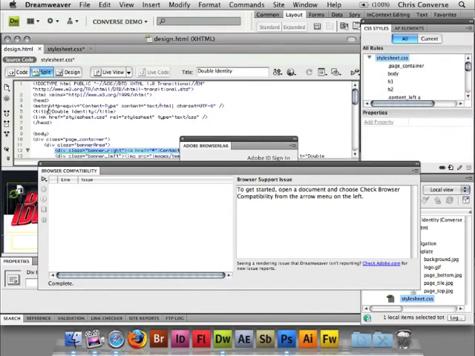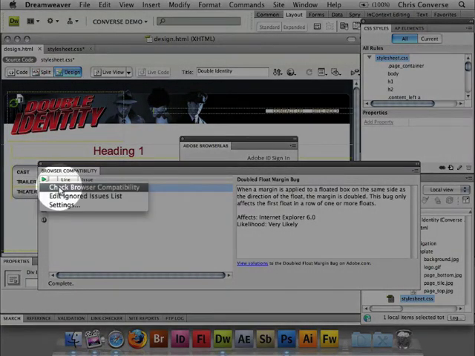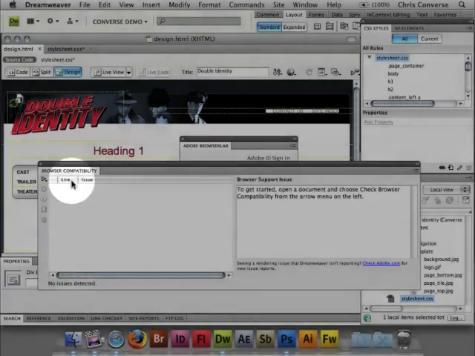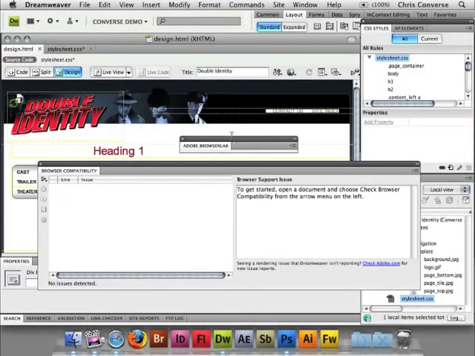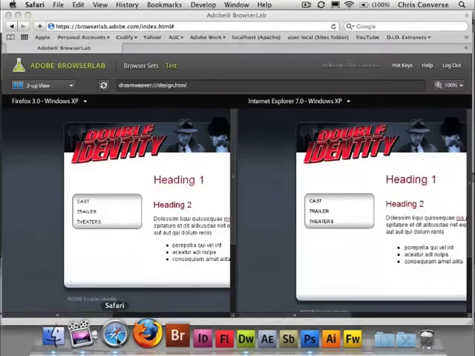Click on source code for our page. Click in design view. Let's run our compatibility again. And now we have no errors. Let's go to Browser Lab. Let's preview this again. We'll give Dreamweaver a second to upload this to the site. Switch to our browser.